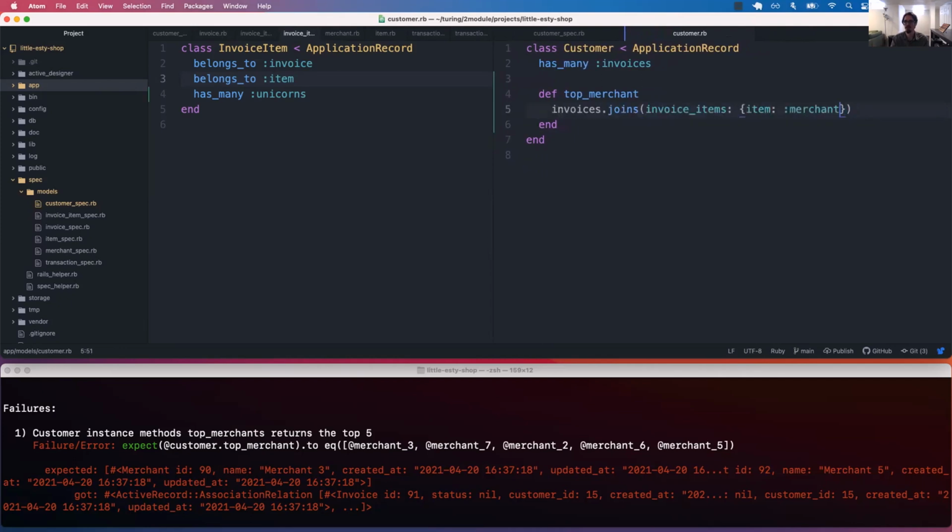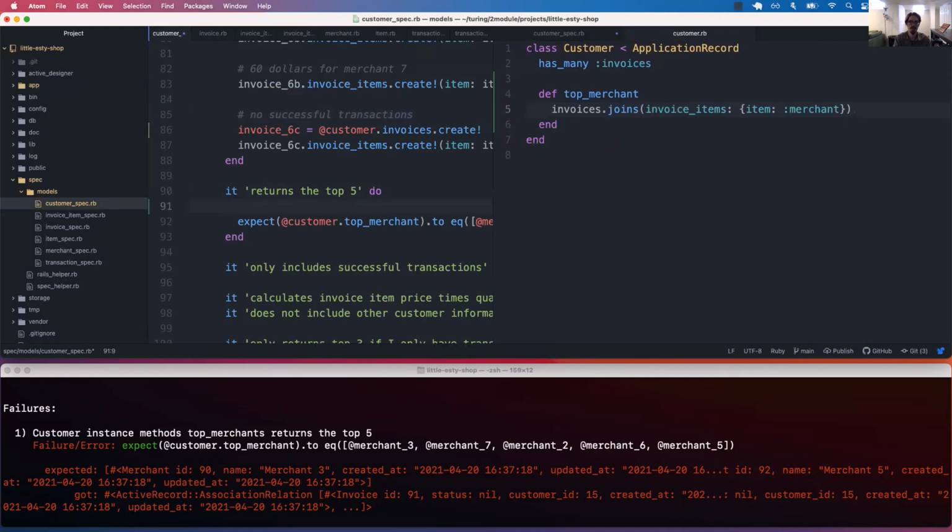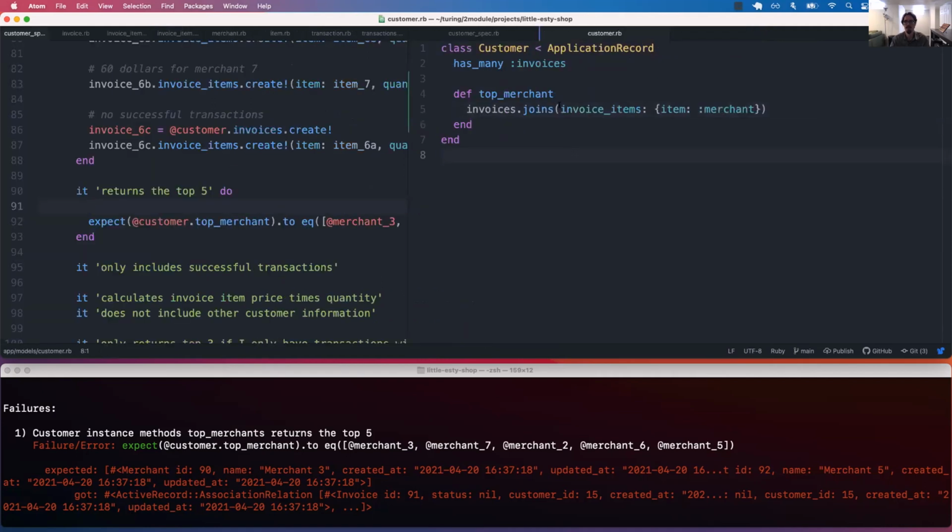Let's keep going here, and let's join. So this will join me from invoices to invoice items to item to merchant. So I think that is as far as we need to go. What I want to do is go back to my customer spec. Okay, so this will give me all of those tables. And then I also want to throw in my transactions association as well. So what I've highlighted is one big long chain of joining, and then this is another smaller chain of joining. So invoices is my fork in the road, and these are my two forks, 1 and 2 here.